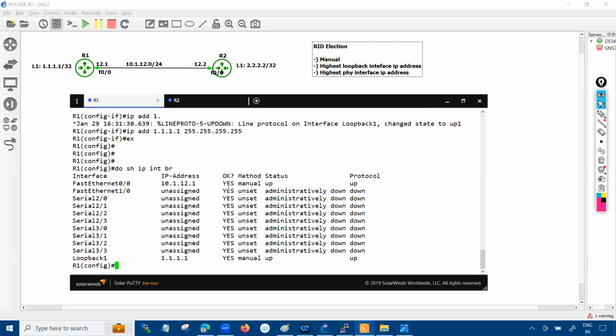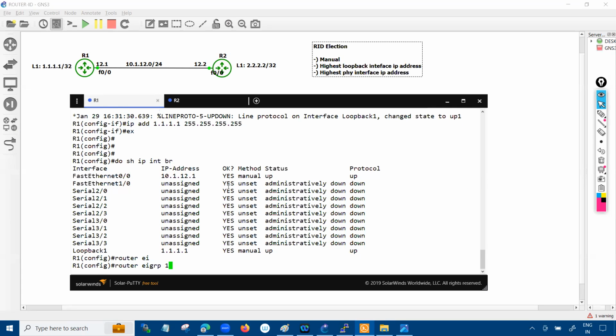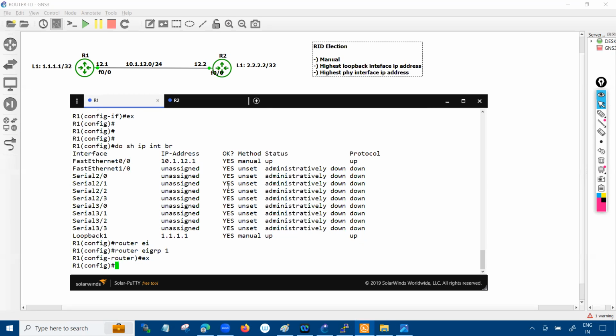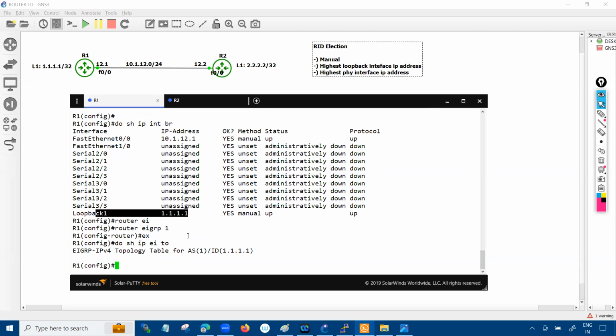I'm just going to put the command router EIGRP 1, that's my autonomous system. And if I press enter, I haven't defined the router ID manually right now. If you say exit right now, what happens? Since I haven't defined it manually, it will go with the highest loopback interface, so 1.1.1.1 will become the router ID. So do show ip eigrp topology. If you see, I have 1.1.1.1.